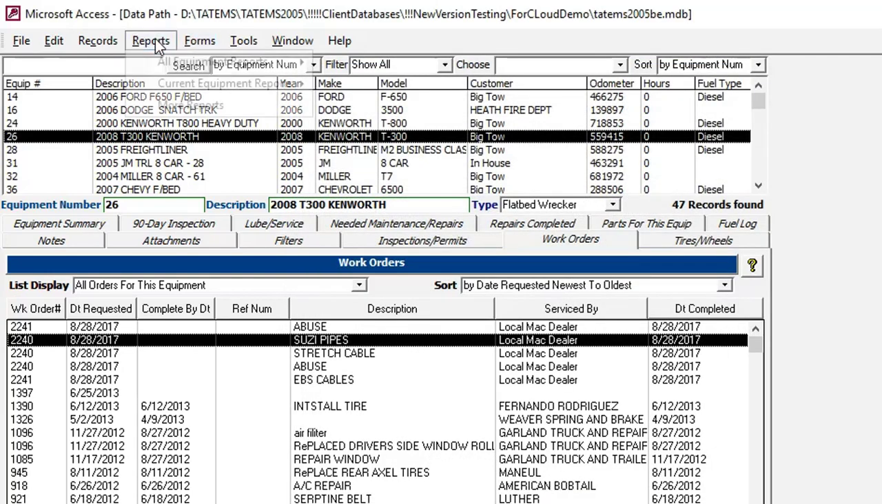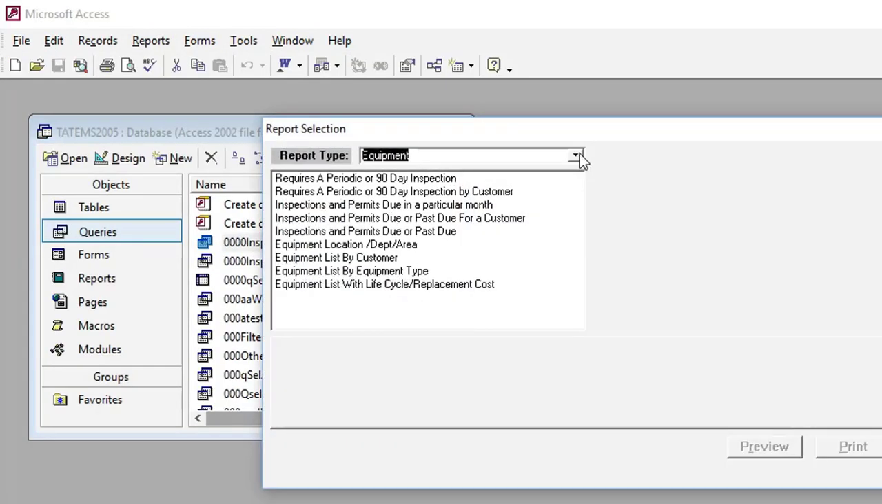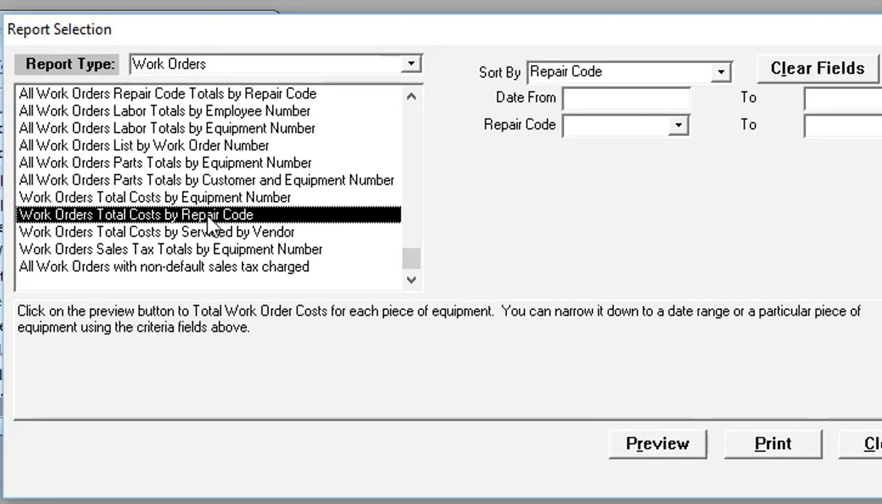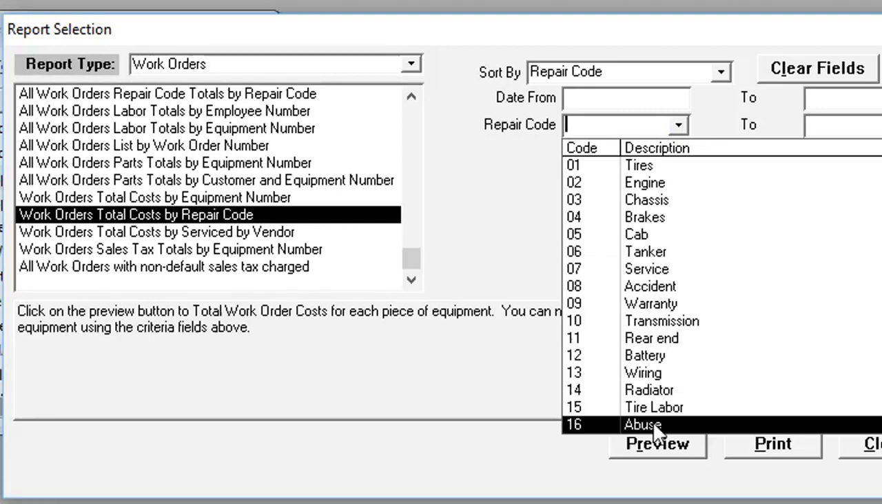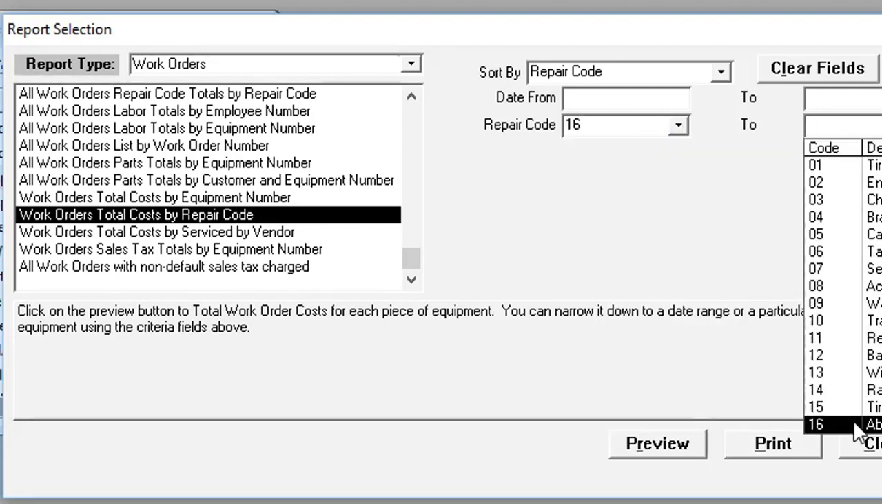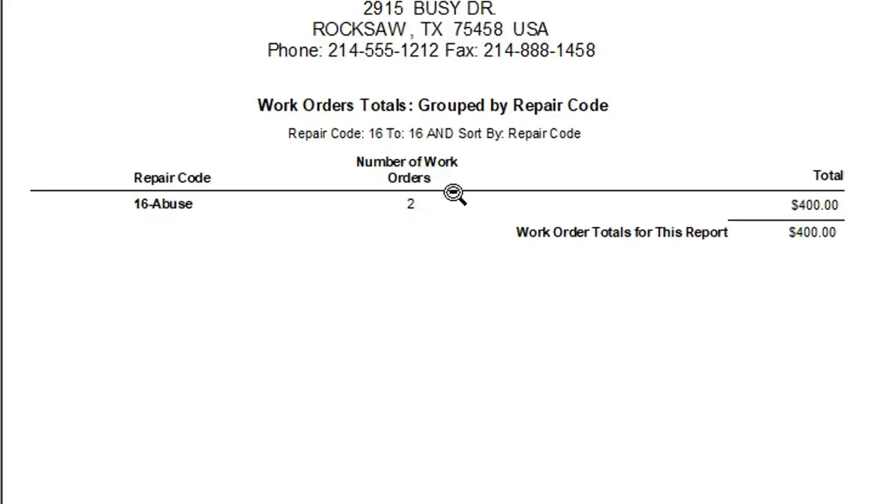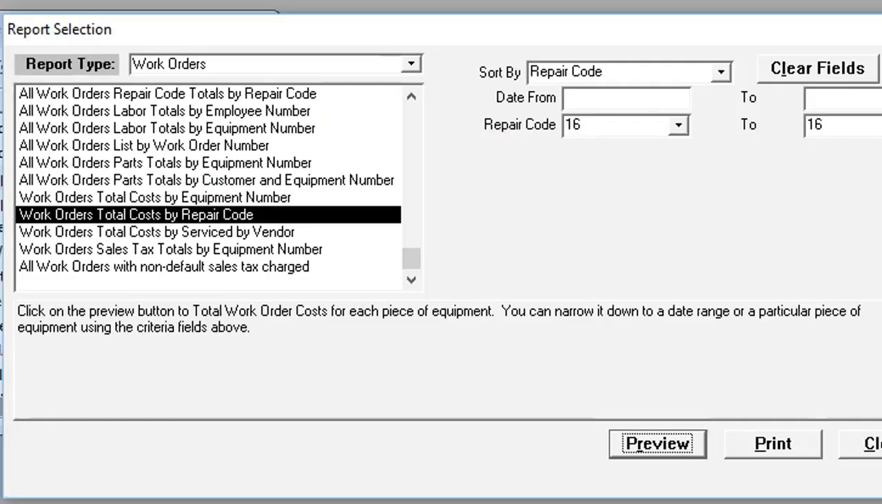If I go over here to reports, more reports, and choose work orders, now I could go down here to the repair code costs, and I can choose a specific repair code. So if I just wanted to see abuse, I could choose that one, click preview. We can see here the total number of work orders and total costs related to abuse were 2.